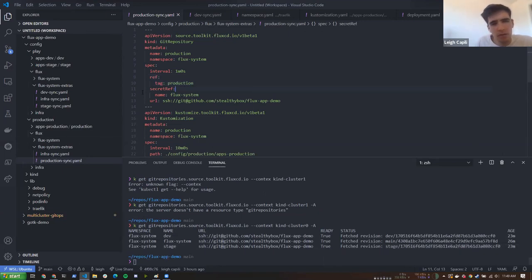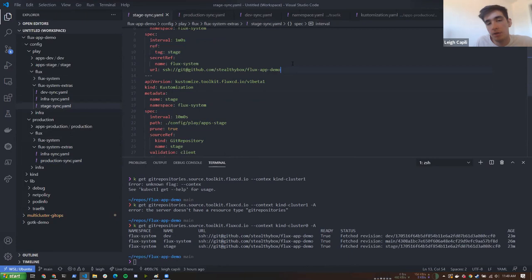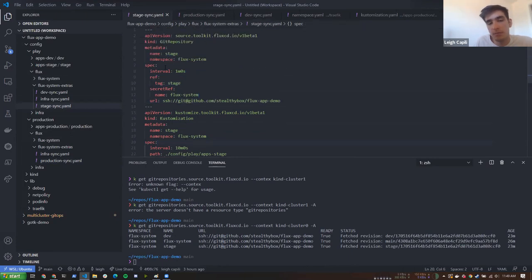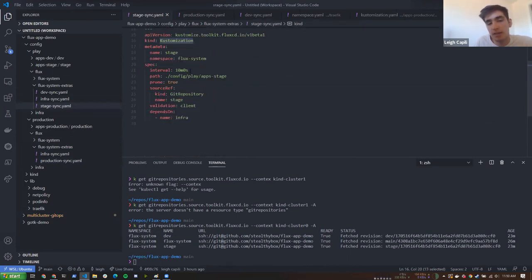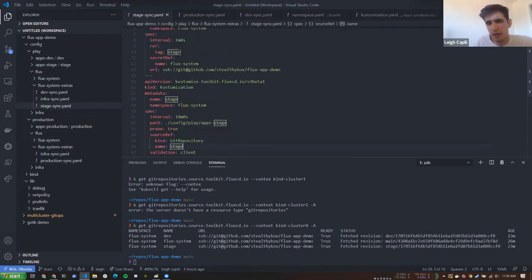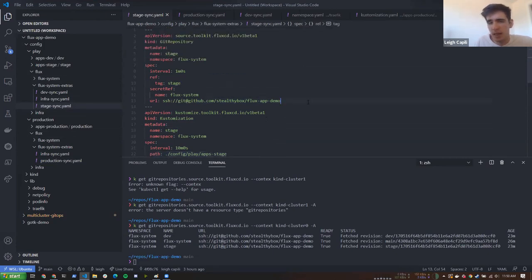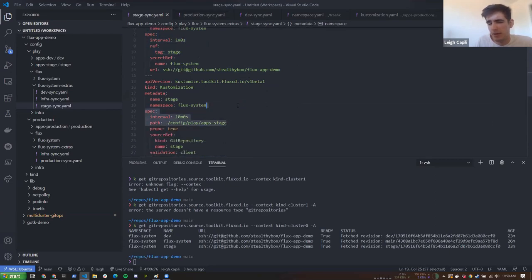And they have the same setup here. So ref tag stage on this repo is then being deployed to a stage specific folder. So there's a combination of indirection here. We're pointing to one repo, but for stage, we're also deploying from a stage specific directory, and we're only syncing to the stage tag for that stage directory.